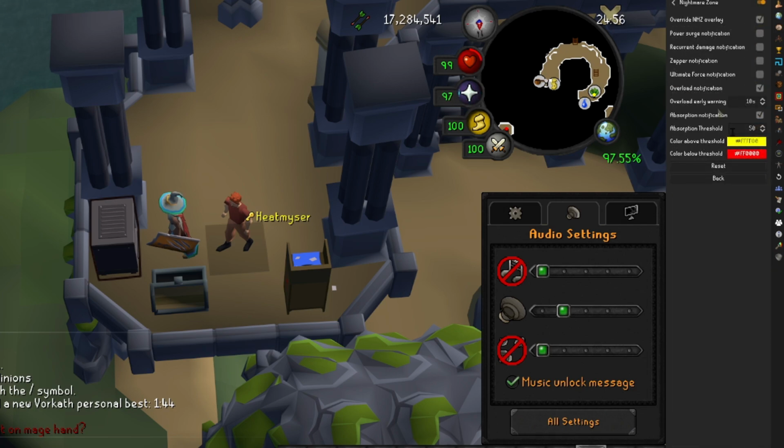Nightmare Zone. I don't know why I have plugins for Nightmare Zone. Don't really do Nightmare Zone, do we? But hey, you never know.